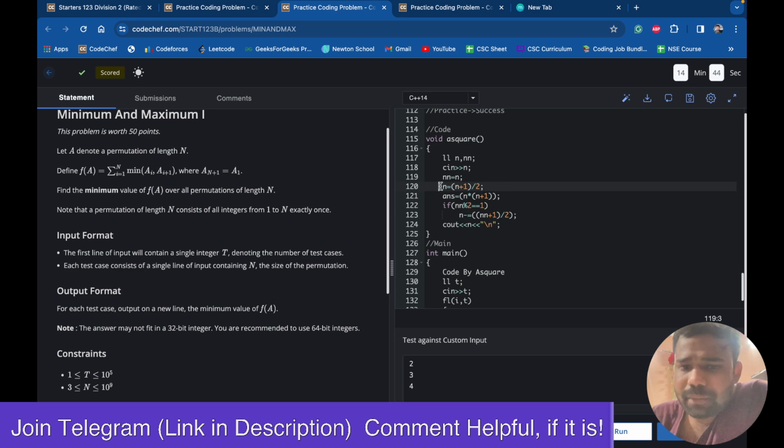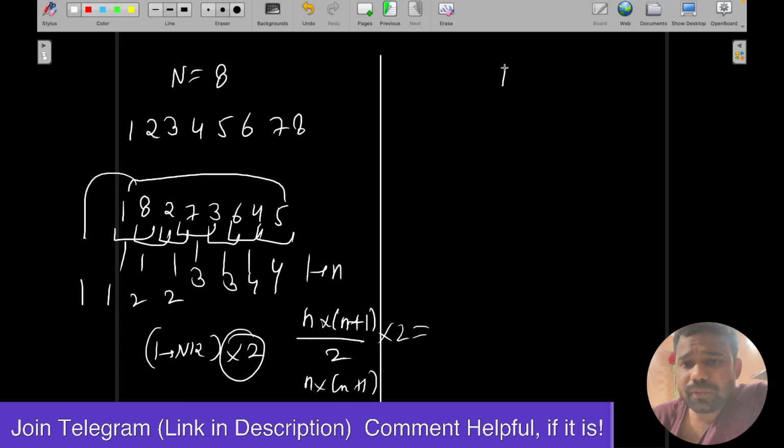So I first divided n by 2 because we have to just take from 1 to n by 2, and then my answer is this. Now what I did, for the odd case things will be different. So let's say n is equal to 5 for the odd case.